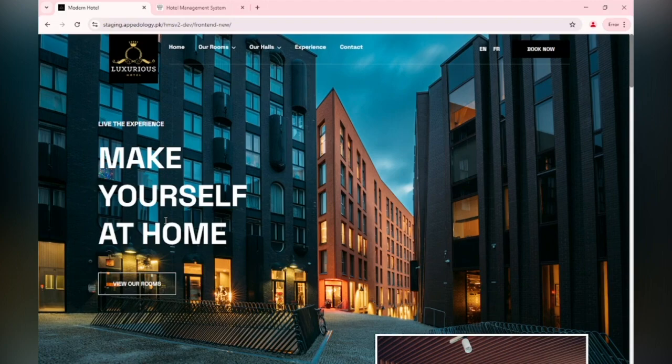Our hotel management solution streamlines all aspects of hotel operations. It is divided into two key components in our system. First is the customer-facing website. This is the customer-facing website of the system that is publicly available for your guest. And the second part is the admin panel.